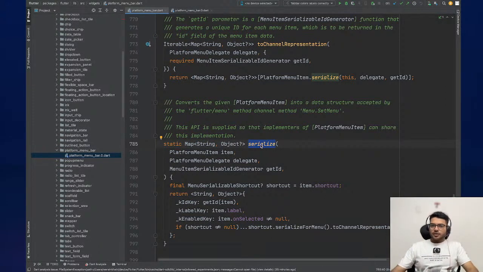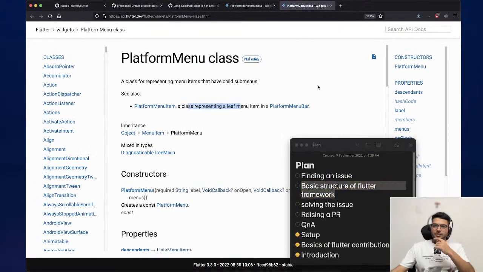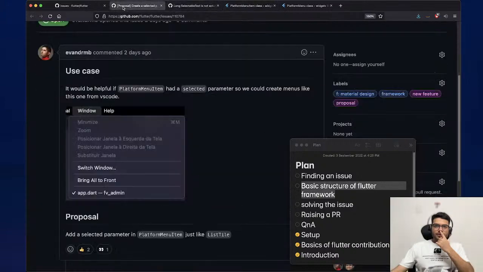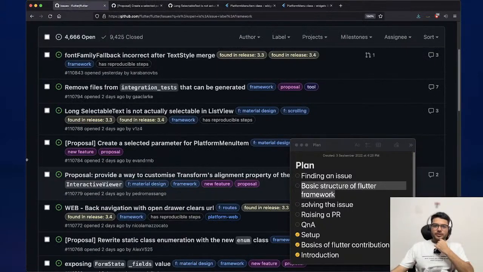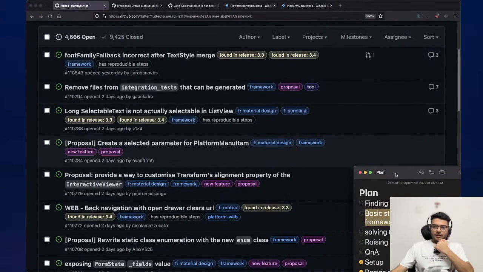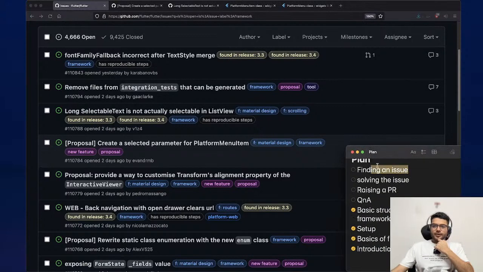Okay, this may get a little bit complex. Let's try to find a different issue. We'll keep this issue in mind. Let's try to find a simpler issue. This is a good issue. This is solvable, but we'll need to understand a little bit more than just this part. So although we have understood the basic structure of Flutter, we still need to find an issue.